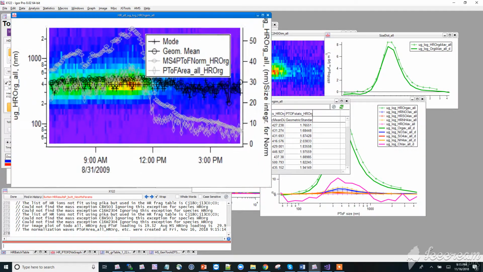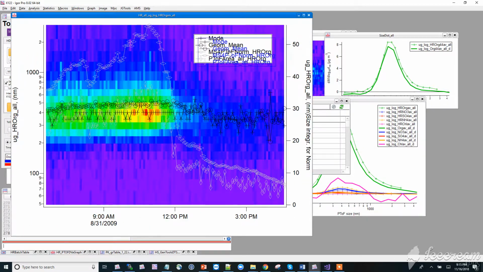And what I'm showing here, just like in the unit mass resolution case, here's my image plot, and then on the right, I'm plotting the mode and the mean on my left axis, and then I'm showing basically what I get if I'm finding the PTOF area in these little circles through here. I can see that I'm getting a lot less than I am from using my mass spec data, and that all kind of holds together and makes sense.